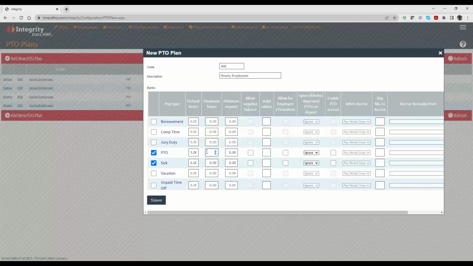Maximum hours, I'm always going to come in here and put 9999. So that frees me up to apply as much PTO as I want to an individual without being restricted by a maximum hour amount. Minimum request, some companies may say that you have to request your blocks in at least a minimum of 2 hours or 4 hours or 8 hours whenever requesting PTO, and that's what this is used for. Most people will leave this at 0.